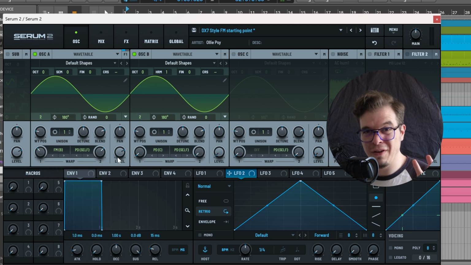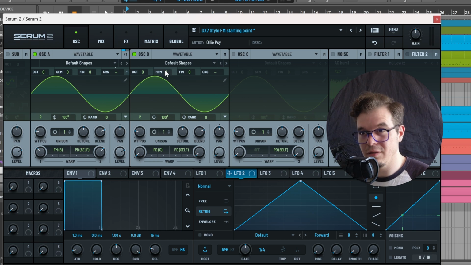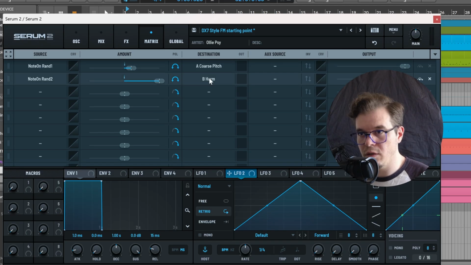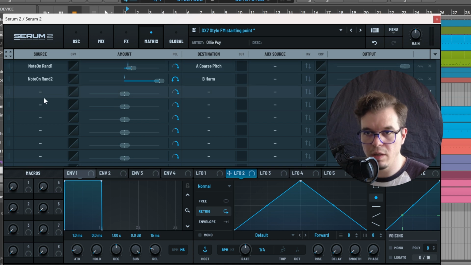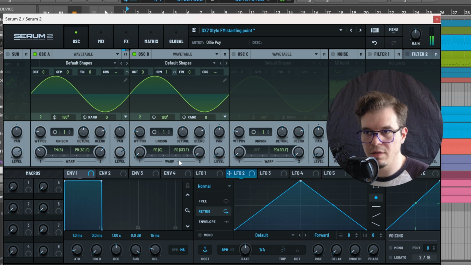Those harsh FM-ish tones. Now, what I'm going to do in here, I'll modulate the coarse pitch of oscillator A using note on random 1, and I'll modulate the harmonics of oscillator B using note on random 2. Now, I want the modulation from note on random 1 to oscillator A's coarse pitch to be unipolar, and note on random 2 to oscillator B's harmonics to be bipolar, right? So now we basically have this.